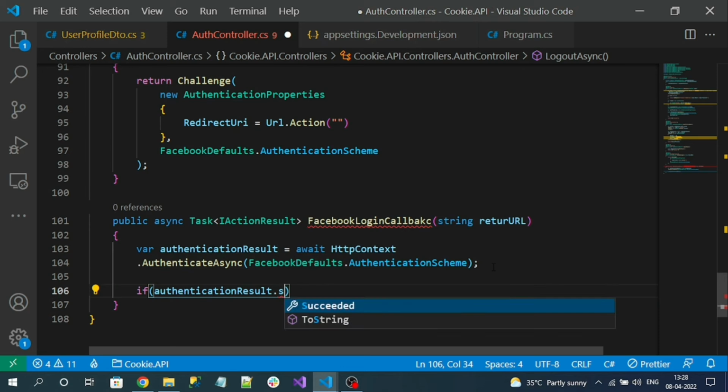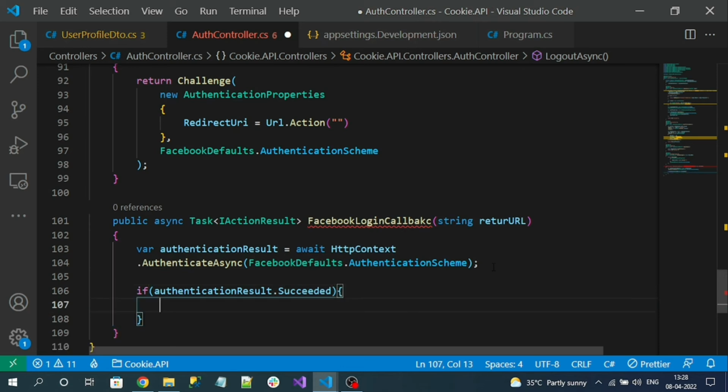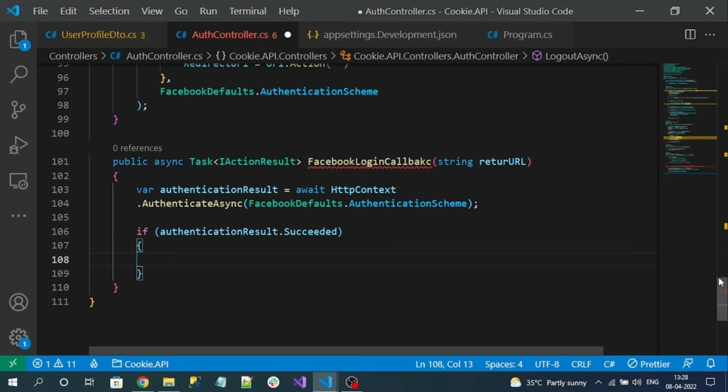If the Facebook authentication is a success, what do we have to do? If the user is a first-time user, then we have to store the user in the database. Based on the Facebook-created claims, we have to create a new user in our database so that we can use that user information to create our cookie.